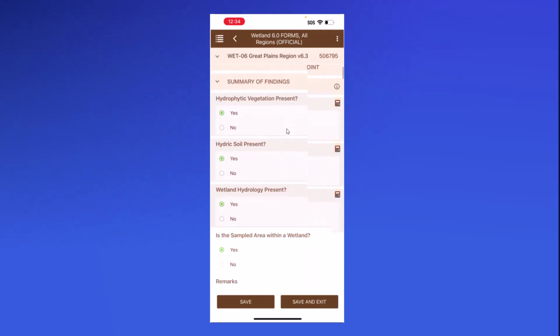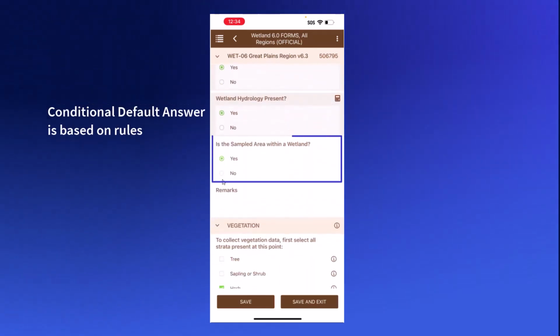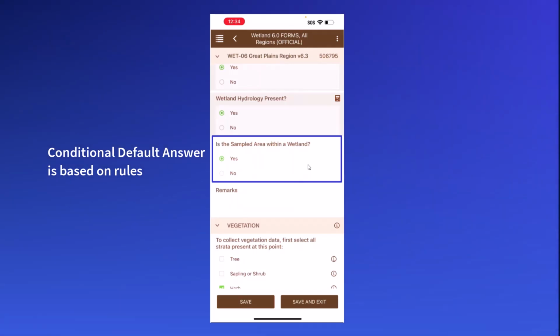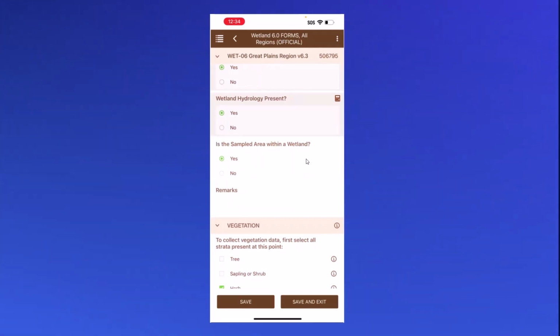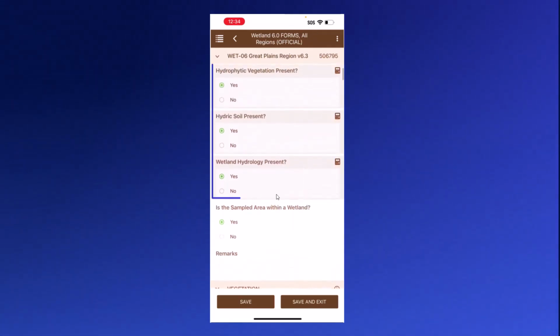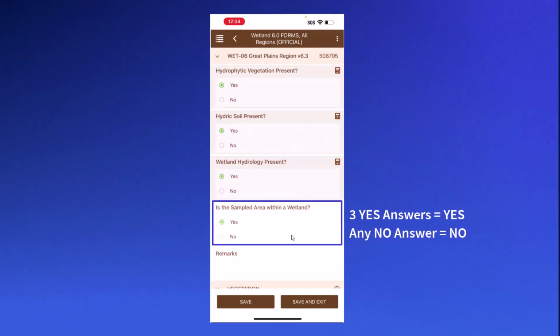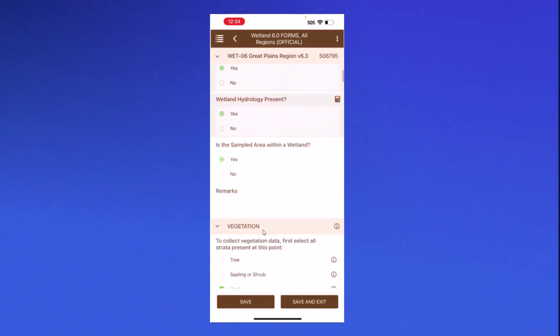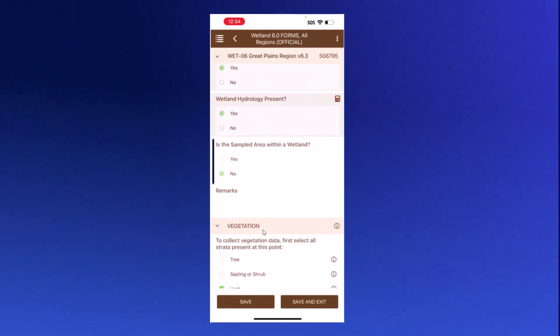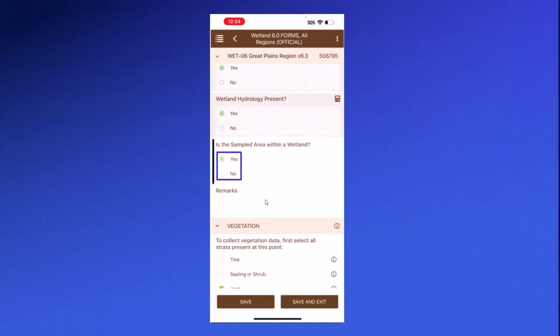Now, "is the sampled area within a wetland" remains based on what's called a conditional default answer. That means whatever the answers are up here feed this answer here. The rule is that if these three are yes, this overall sampled area within a wetland will be a yes. And if any of these are a no, then this will be set to no. But what makes this different is that the practitioner can actually change this if they need to in real time.